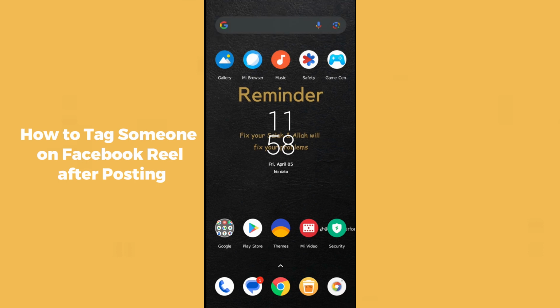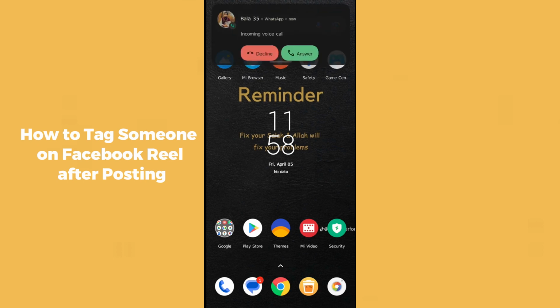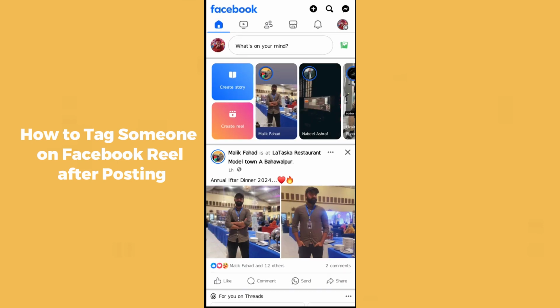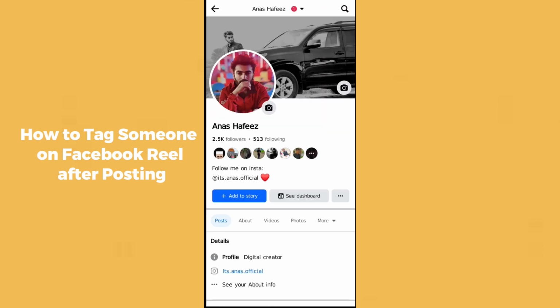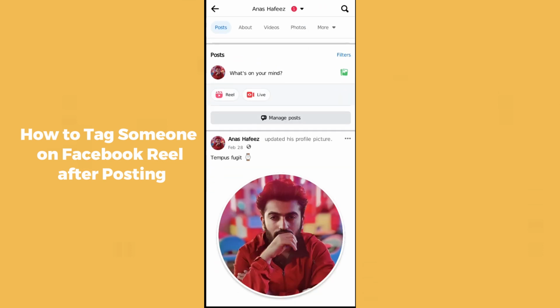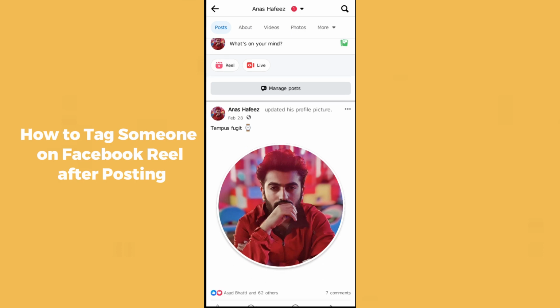So it's pretty simple. Let's get started. For that, you have to simply open up your Play Store application and update your Facebook application. After updating the Facebook application, you have to simply open up Facebook. After opening Facebook, you have to simply click on your profile at the top left corner. After tapping on your profile, you have to simply scroll down and find your reel on which you want to tag someone.